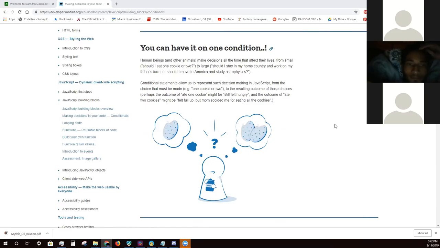Conditional statements allow us to represent such decision-making in JavaScript. From the choice that must be made, one cookie or two, to the resulting outcome of those choices, perhaps the outcome of ate one cookie might be still felt hungry, and the outcome of ate two cookies might be felt full up, but mom scolded me for eating all the cookies.